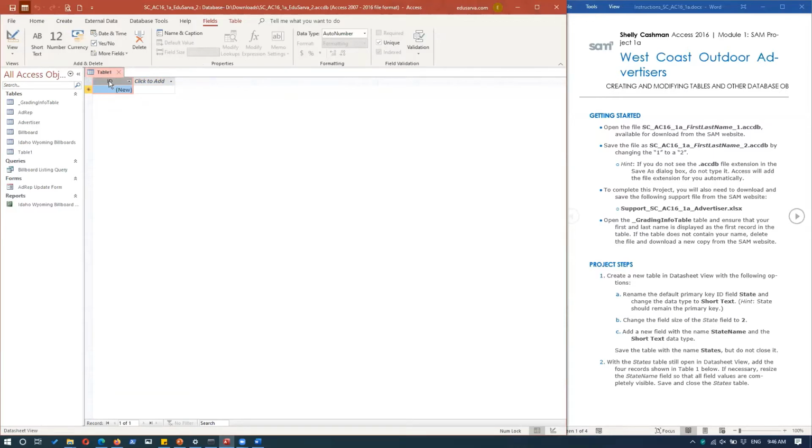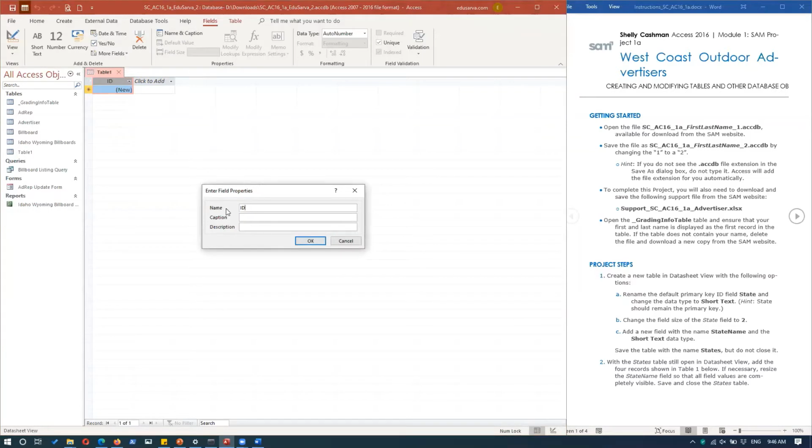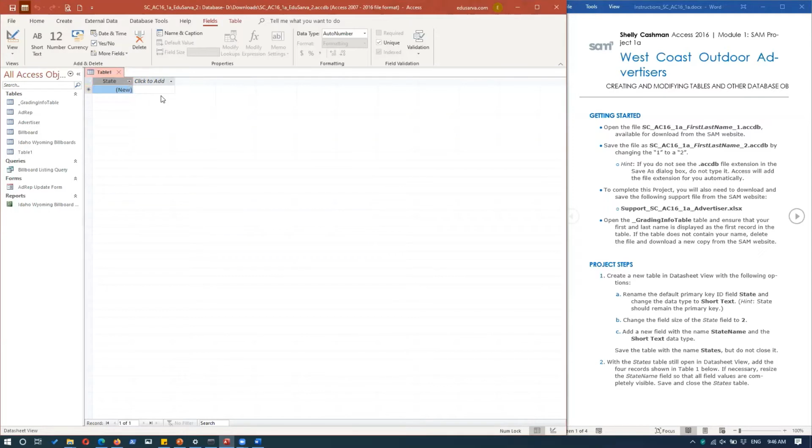So once you select this, it should take you automatically to this ribbon. And then we're going to change this ID to state. This can be done by clicking on name and caption. Just change this to state, click OK, and that's changed. And we also need to change the data type to short text. By default, it's auto number. We're going to change this to short text. All right, so we're done with this step here.